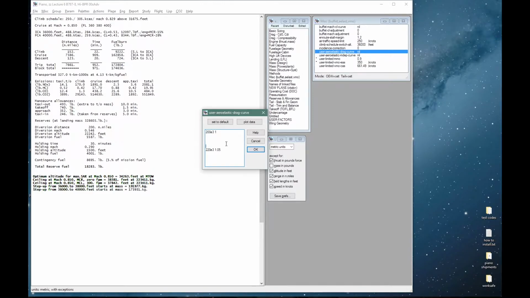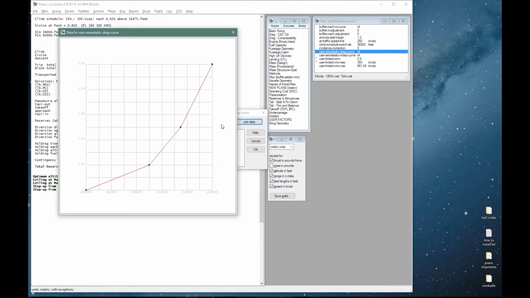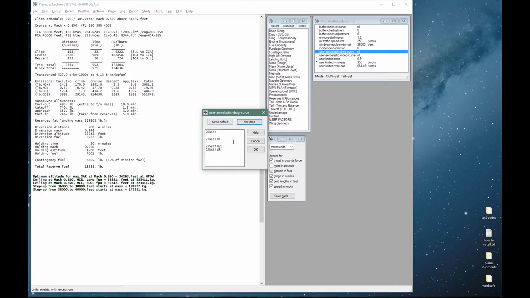Going down by 1/4 of the distance to 215,000, I will reduce the factor to a half of that, 1.025. And halfway between the weights, 210,000 kilograms, I will just put 1.01. So this is a rough estimate for an adjustment.